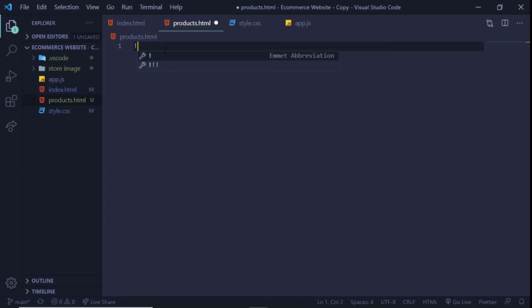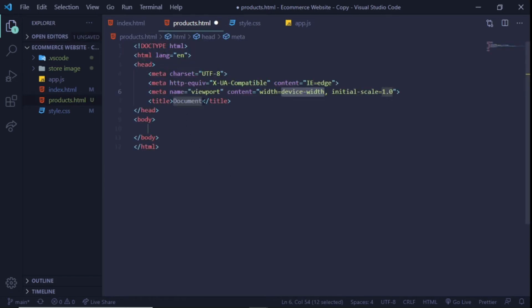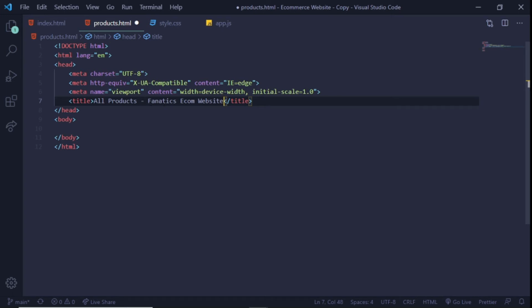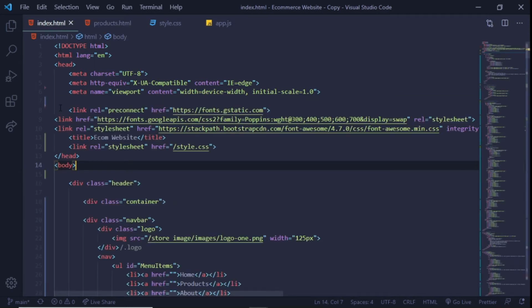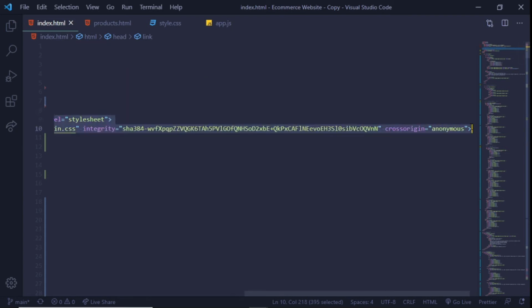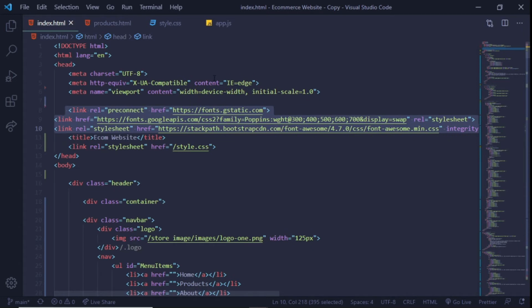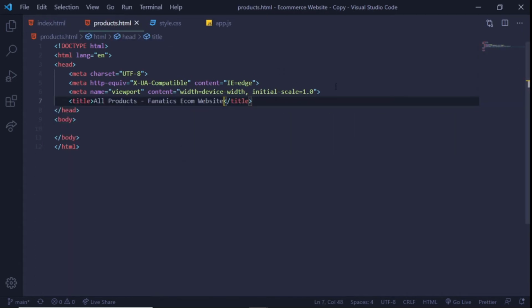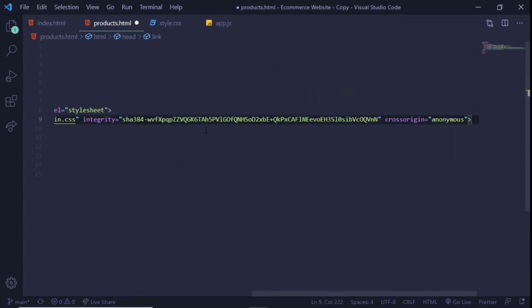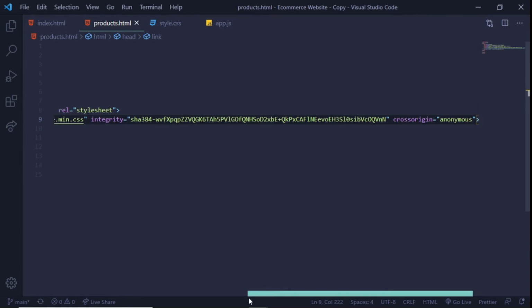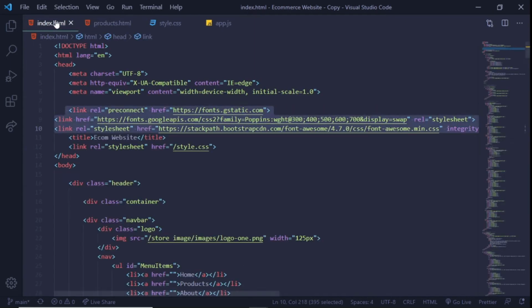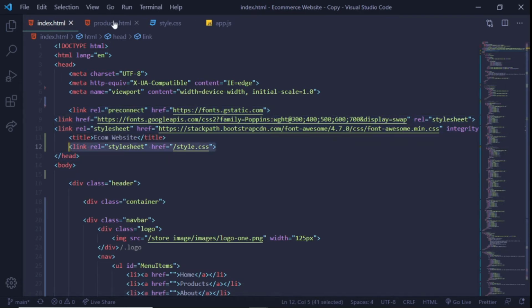And we have our products.html. I'm going to create a doctype just like before. The title is All Products and then the name of the website, which is Fanatics Ecom website. Next, we go to our index HTML file right here and copy all these links because we're going to need them. Then we put them in the head, save it, and also copy our CSS link because we need to take that over here too.